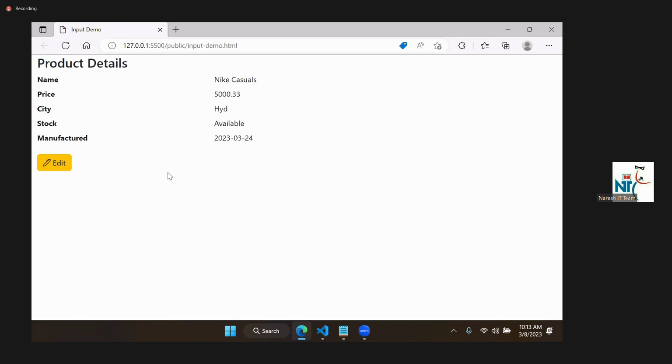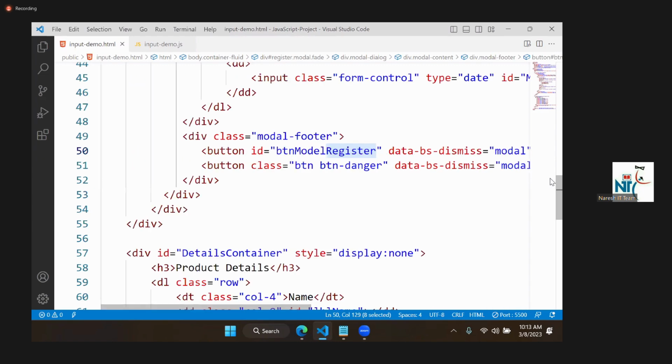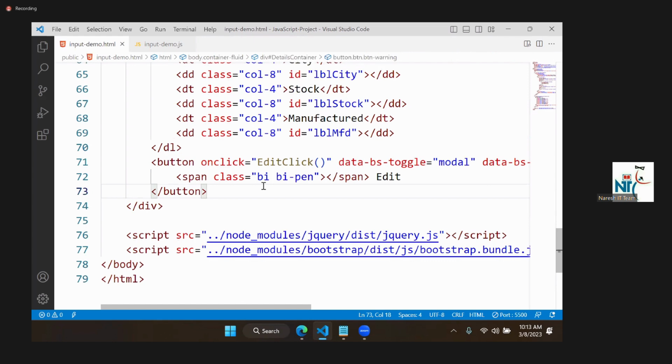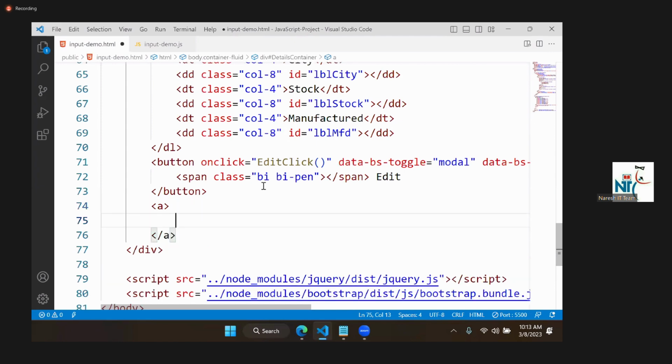If I want another new product, just simple what you can do here is in the edit option, I'm just keeping another anchor here. And the anchor, I will say new product. But this anchor should look like a button. And href is, it is going to go to which page? It is going to go to input demo.html, same page. But it should look like a button.